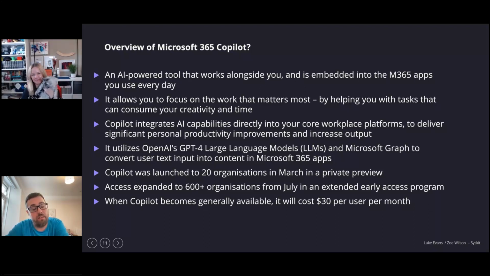I think the key here is that it does sound rather expensive at the initial figure, but I think the pitch from Microsoft is they're looking to save you $1 a day is really the understanding that I've heard. And Zoe, what have you heard from your customers talking about the price?